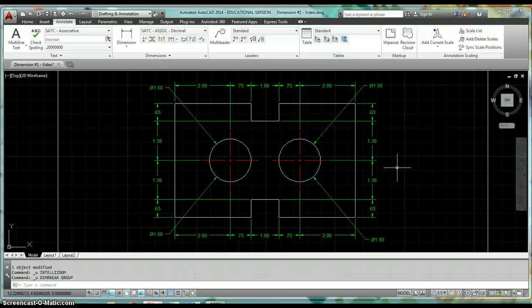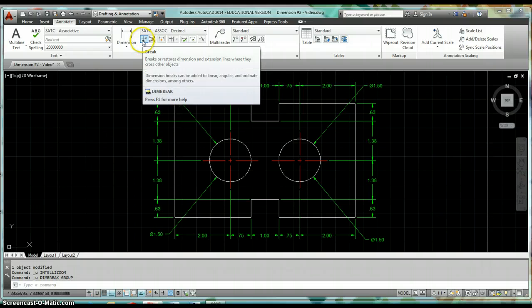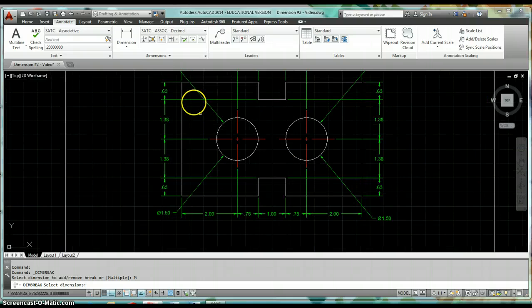Okay, so hopefully you already have that updated. You've got this figure drawn and you've got it dimensioned. So we're going to start taking a look at this dimension break command. Again, go to Annotate, click on Break. You'll see down here on the bottom, you can do one at a time, or you can do multiple. If you clicked on multiple, then you could select a whole series of extension lines and then hit Enter after you're done selecting them. And then you have the option here only to do an automatic break or to remove breaks.